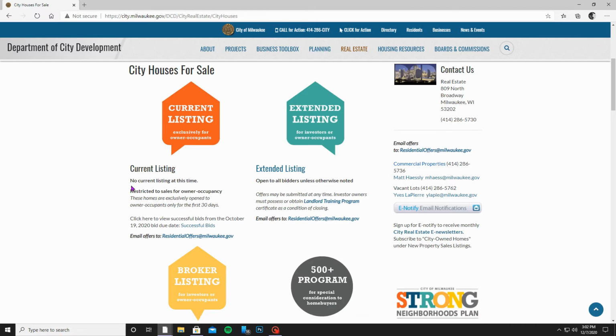So I've never seen this. It says no current listings at this time. I've actually never seen that there before. They always have listings, so that's weird. I wonder if they just kind of all put them over here to the extended listing. So I guess we're going to click on that and find out.